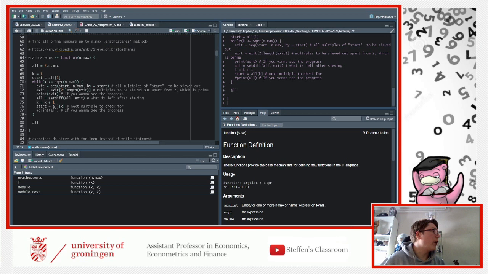What does it do inside the loop? So what's actually happening? You define an exit variable, which is the sequence, and we know all about sequences because you've done that very well in your assignments, where we start with start, so that is the first position in all, which is 2. It goes up to n max, which was 100 in my example that we're going to run here, and it's going to increase by start, being 2, so it goes 2, 4, 6, 8, 10, and so forth.